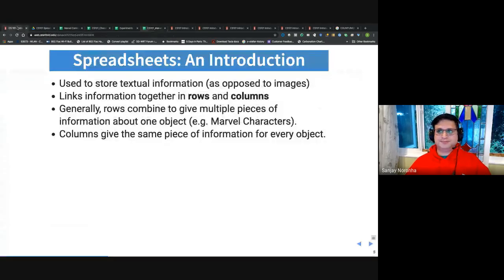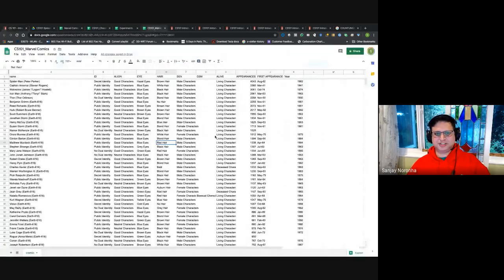So the next thing we're going to do is we talked about rows combining to give you multiple pieces of information about one object, columns giving you the same piece of information for every object. But honestly this is just a suggestion, right? There's nothing which says that you couldn't have your columns here, and your rows here. I mean, you could have done it that way. It just would be kind of weird to read, depending on how you're trying to look at it. But you could do it that way. It's just generally we store data in this way. Okay.